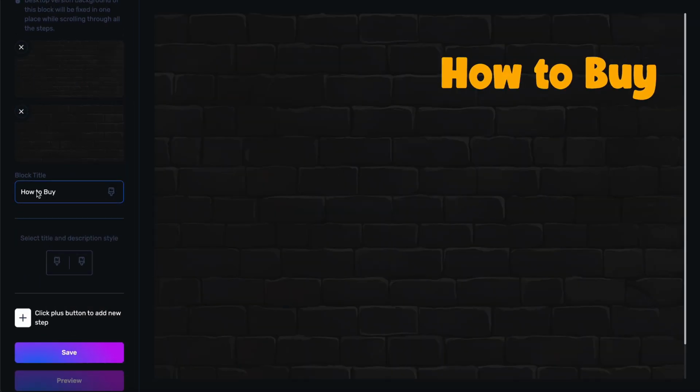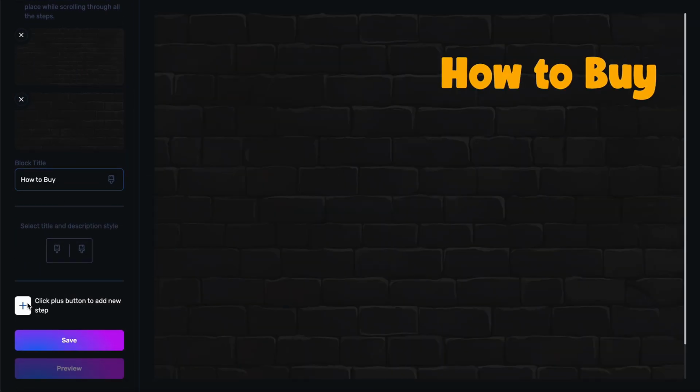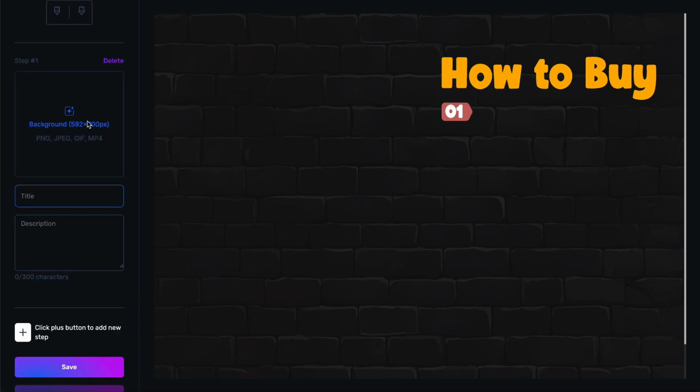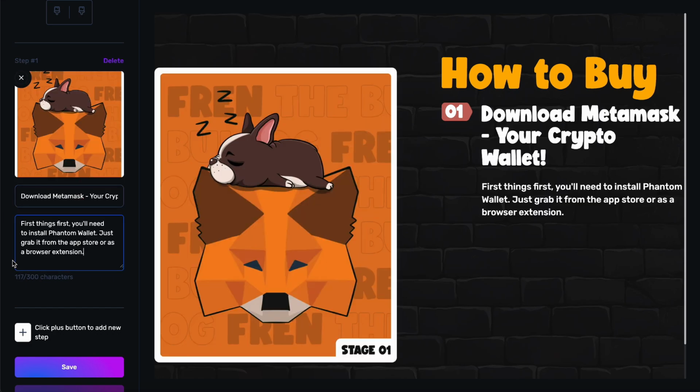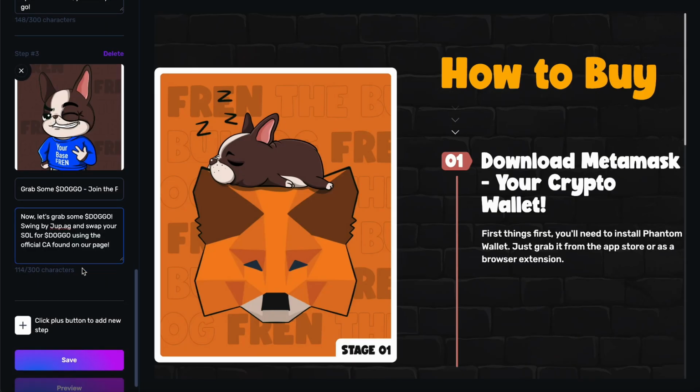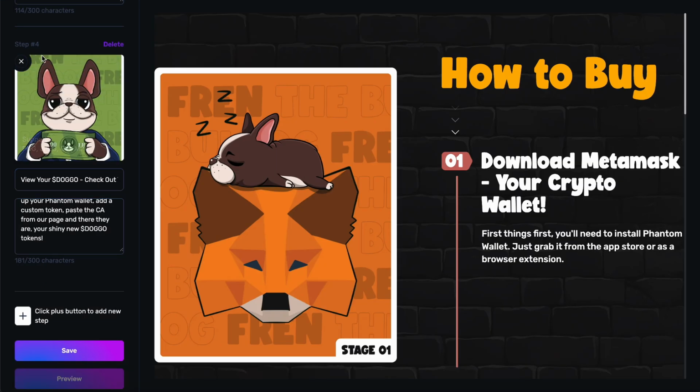Once you've added the images and typed in your title, we can now add the steps of our How to Buy. Each step can reflect a different stage of how to purchase your token. Each step is accompanied by an image, so please make sure that the proportions of your image match the dimensions provided on the website. Let's fill this first section in. Now our first section's filled in, let's add 3 more steps. So for now we've added 4 sections.